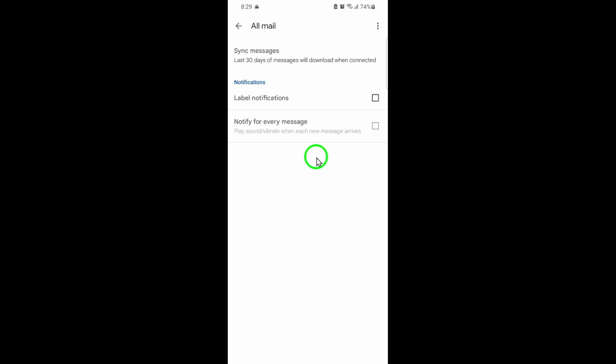And that's it. You've just disabled all mail notifications for your Gmail account. Your phone will stay quiet, and you can check your emails whenever you want, without constant interruptions. If you ever want to turn notifications back on, just follow these steps again and check the Label Notifications box. Enjoy your new, distraction-free Gmail experience.